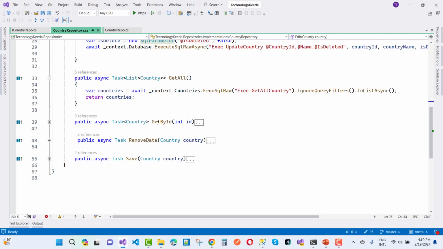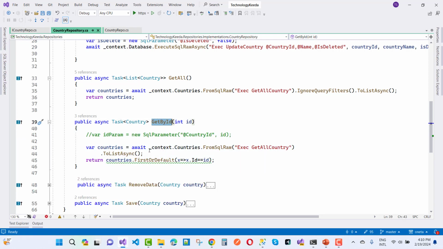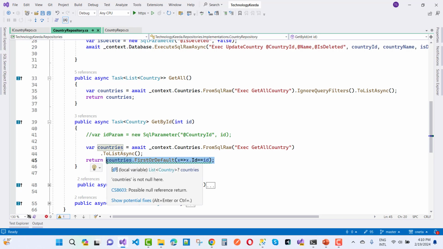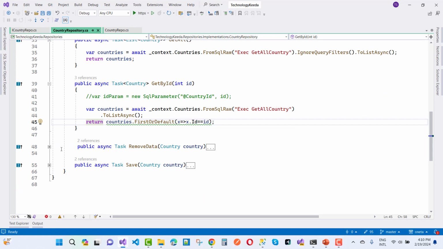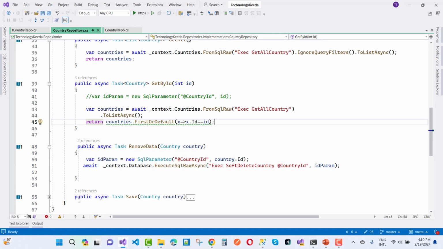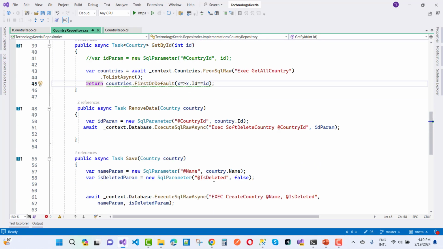So get by ID, as you already know, is read-only data, so you can use context.Countries.FromSql and your stored procedure name. A stored procedure or any other query actually returns a result set in the form of a table, not only a single row. So you can call ToList, and after that you can apply filtering on the in-memory data. And the next one is the remove data, and that is the save control.